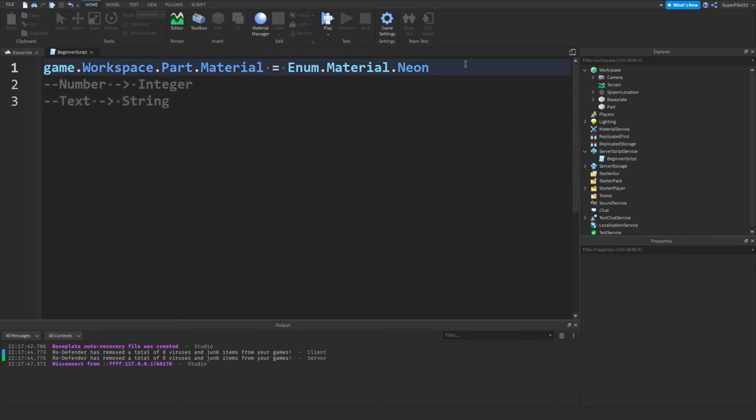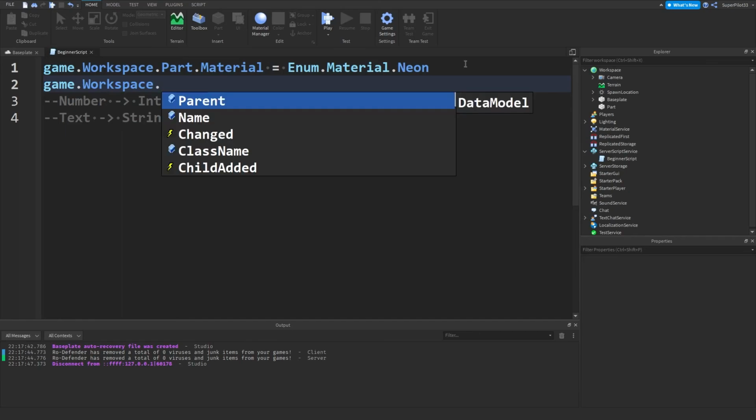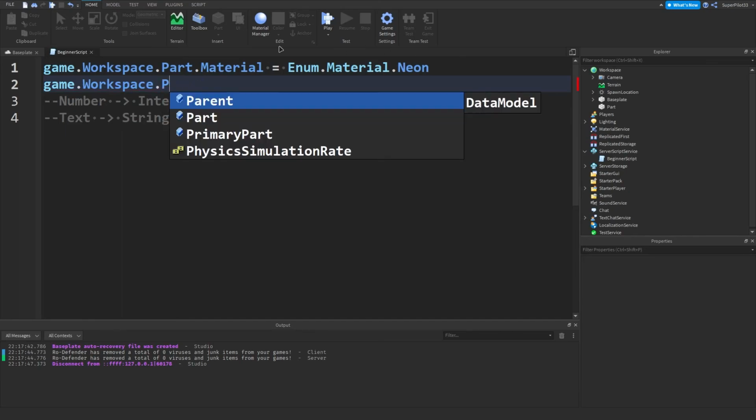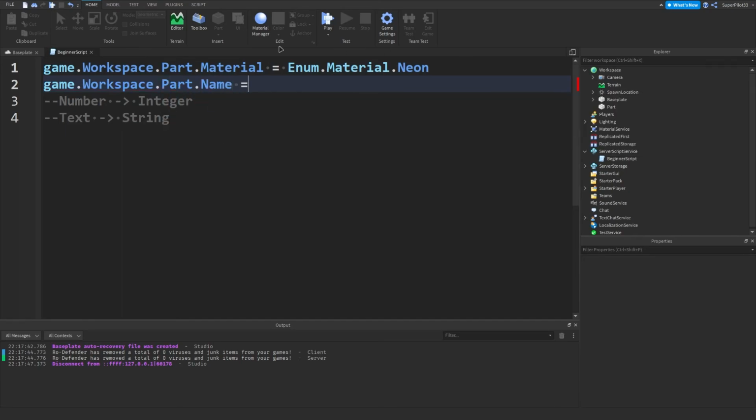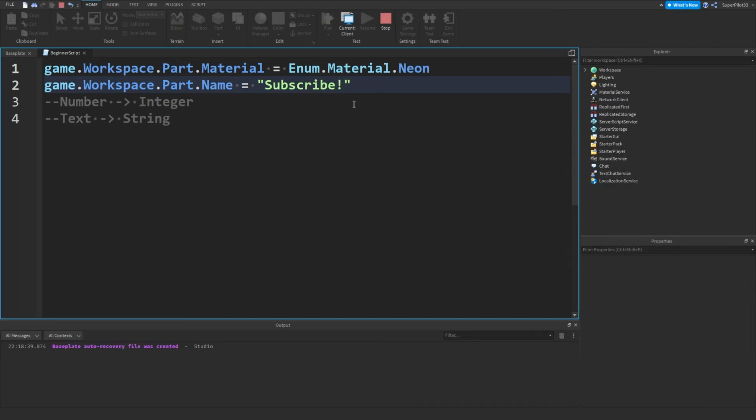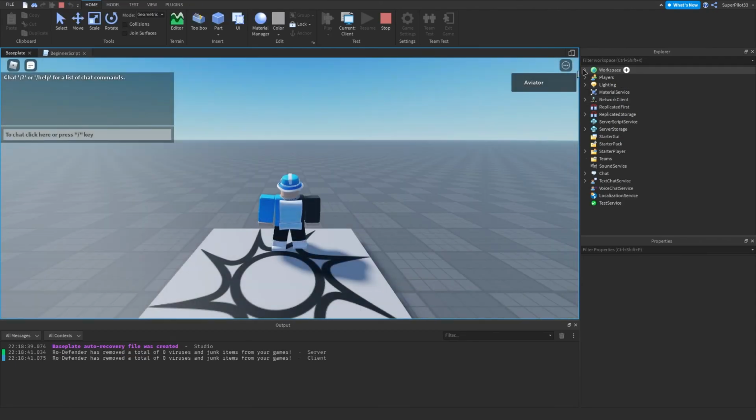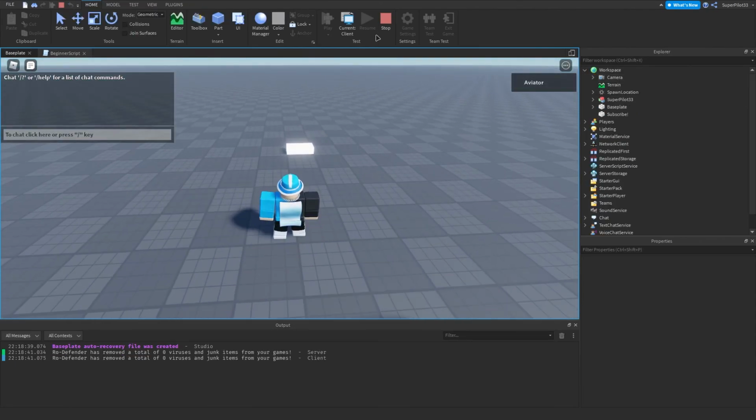You can go ahead and mess around. And you can also type more lines. So game.workspace.part.name equals, make sure we switch to using the string data type. And then we can change that to subscribe. Just like that. And if I hit play, as you can see, the part's name is now subscribe. And the material is neon.